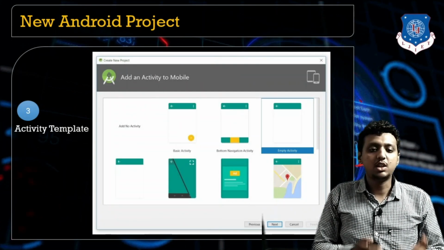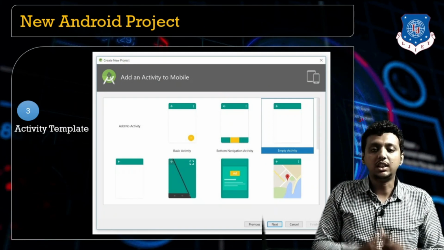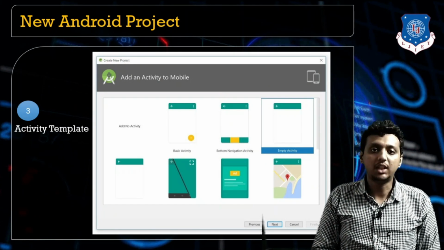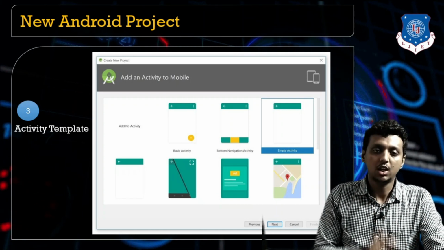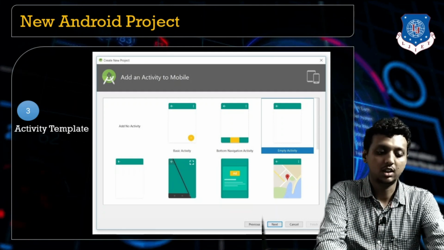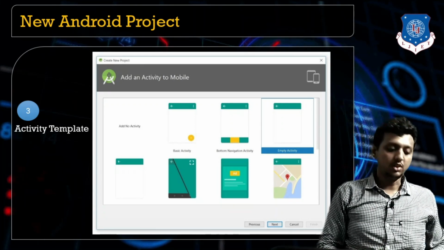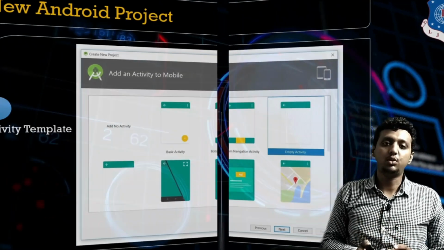After clicking on the next button, students, you will find an activity for the mobile. See, this is all about the activities. I have already informed you what we mean by activity. Whatever screen you can see in a smartphone is known as an activity. So students, this is all about the activities that we have.